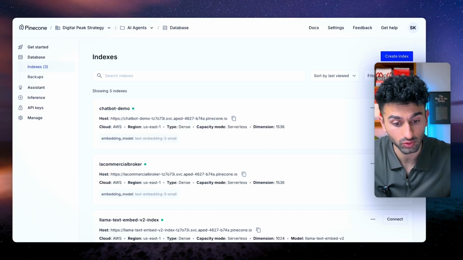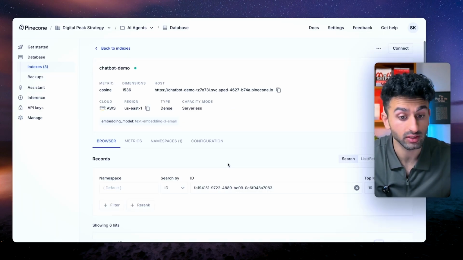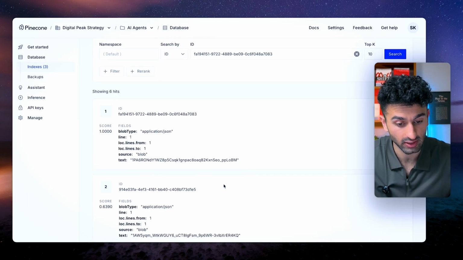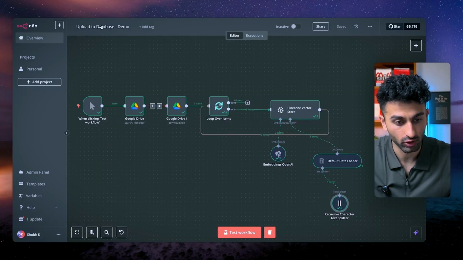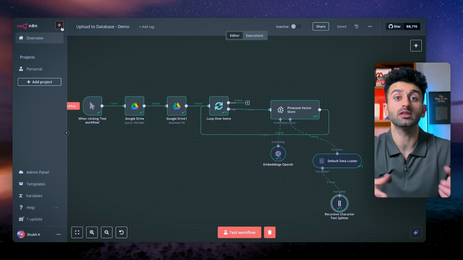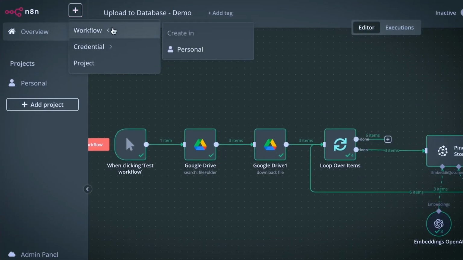And then just to confirm that this works, we can go over here. As we can see, when we come back to this specific index, this database is now filled with data. And so we are good on that front. Now let's go create the next workflow that is going to allow us to have an actual chatbot.